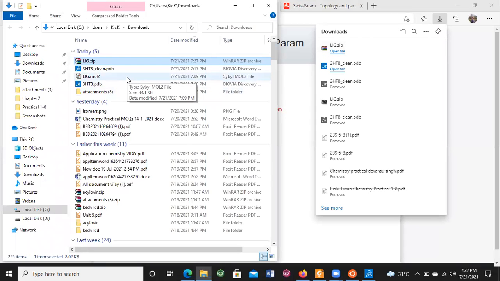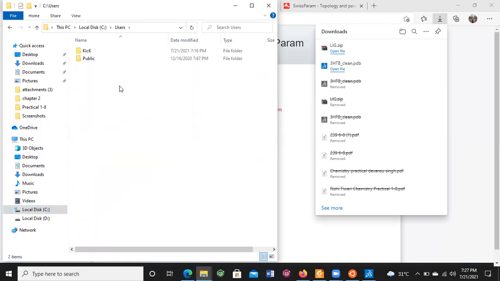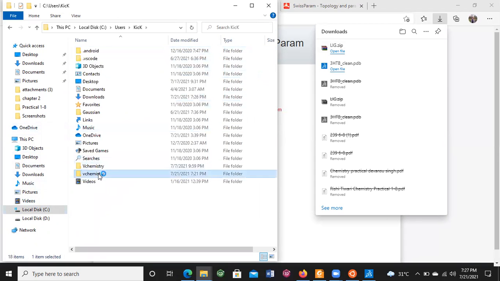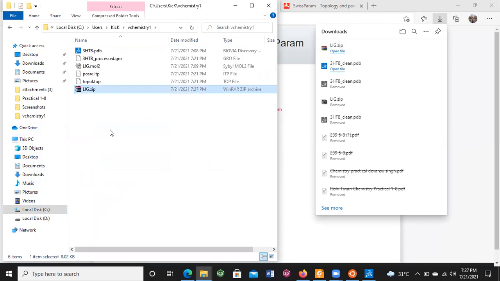Just cut it and place it in your desired folder where you are running the MD simulation, and that is the vChemistry one. Just paste it and extract these files.